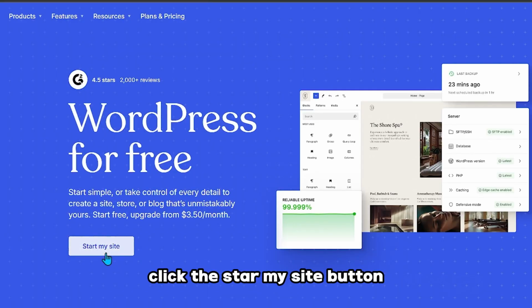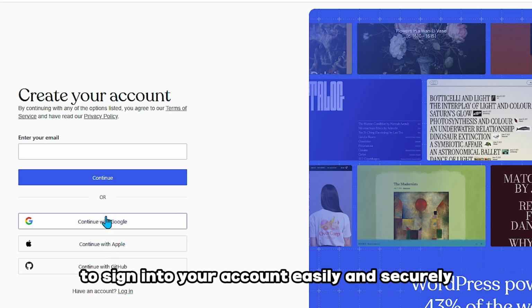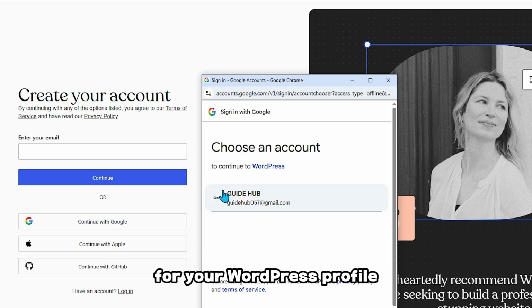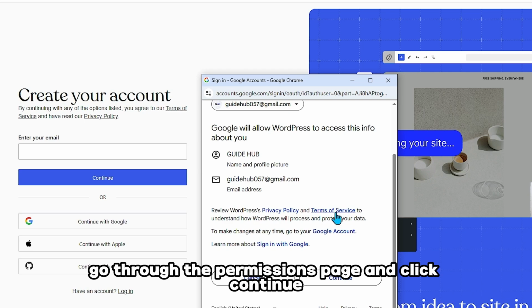Click the Start My Site button shown in the middle of the page. Select Continue with Google to sign into your account easily and securely. Choose the specific Google account you want to use for your WordPress profile. Go through the permissions page and click Continue to move on.